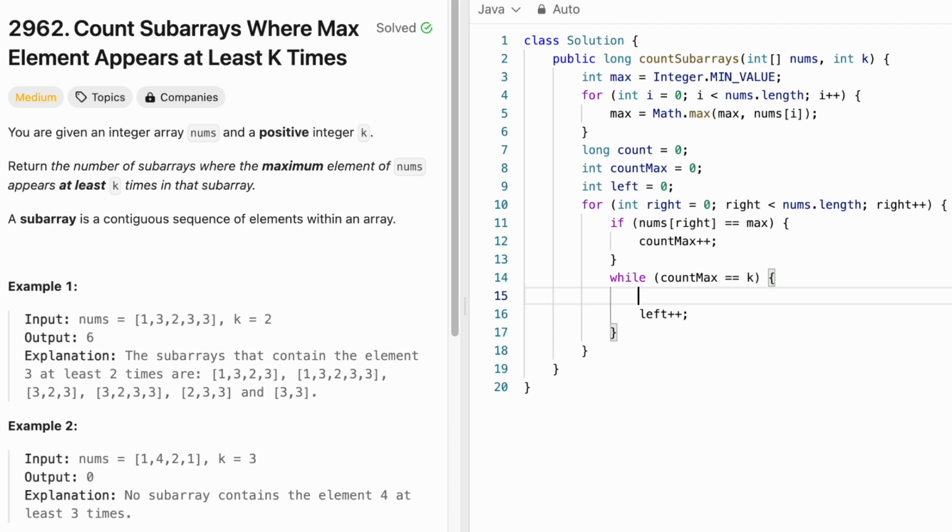But before moving the left pointer, we have to check: if nums of left is also equal to the max variable which we calculated in the beginning, then we have to decrement this countMax variable, right? Because we are moving the left pointer. So before moving, if left was pointing to the max value, this countMax variable should be updated.